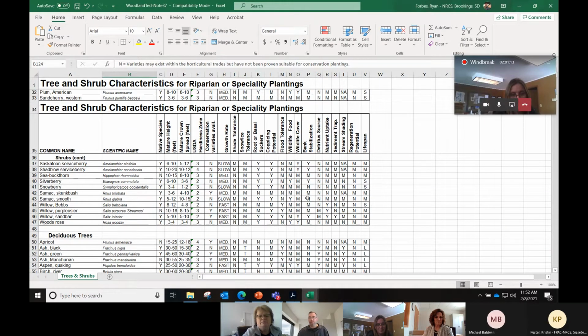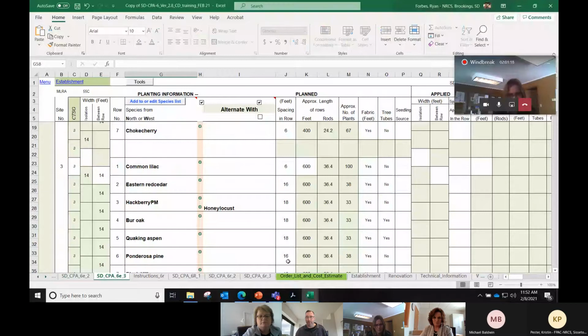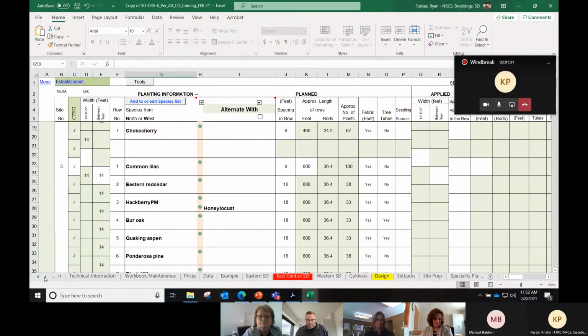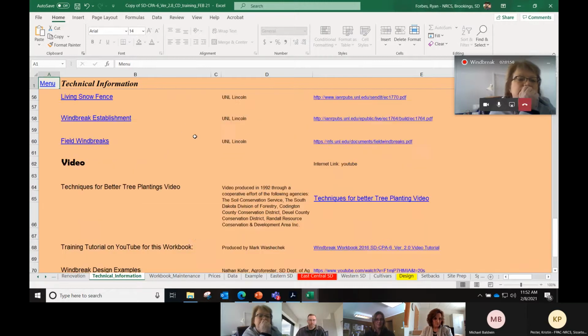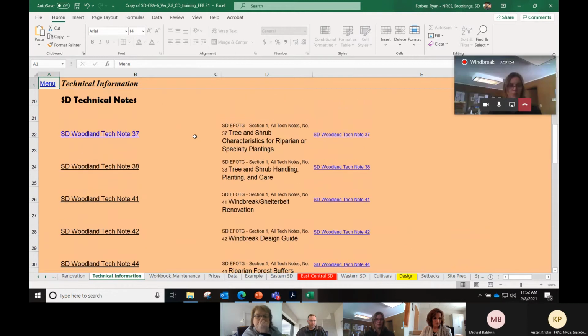Where is this sheet? This is the Woodland Tech 37, and that would be in the field office tech guide. Going through all these tabs, technical information. Right here is Woodland Tech 37, Tanya. You'd be able to click on this link and it'd take you right there inside this workbook. It's really kind of cool. And here's the Woodland Tech 42 as well. So all that stuff is right in there. That would be the document that you would use to figure out different characteristics of those species. At least that's what I use.